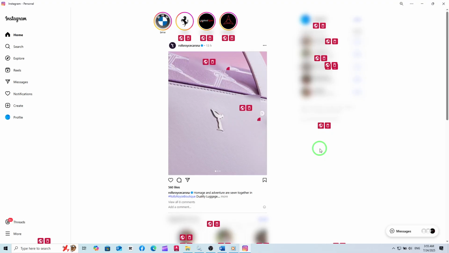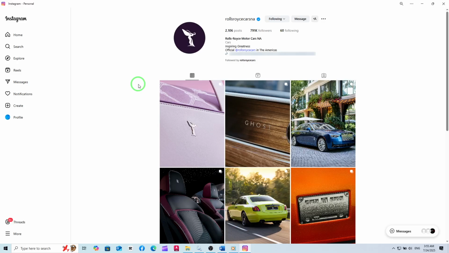Once you're in the app, use the search bar at the top to find the account you want to add to your favorites. You can type in the username or the name of the person or business you're interested in. When the account appears in the search results, click on it to open their profile page.